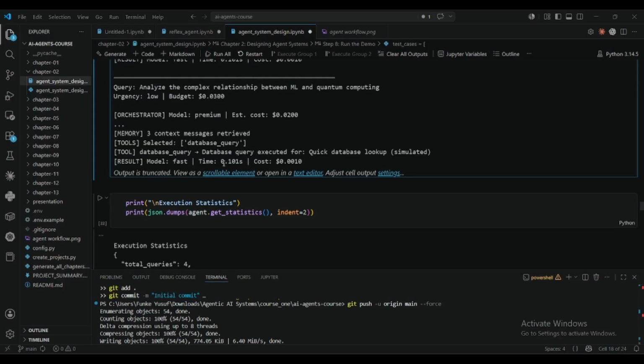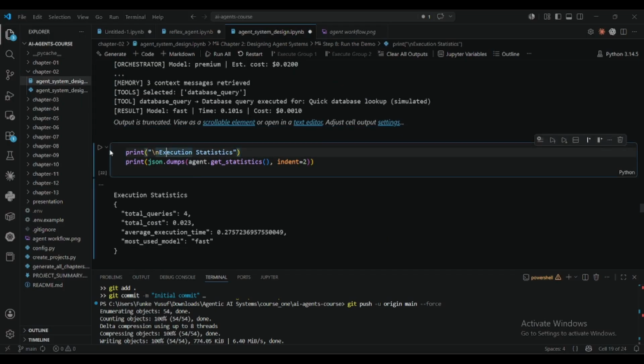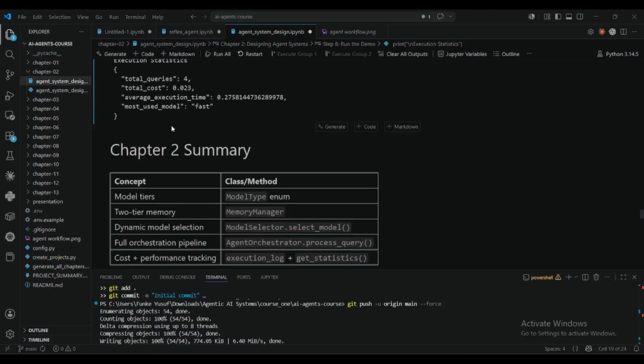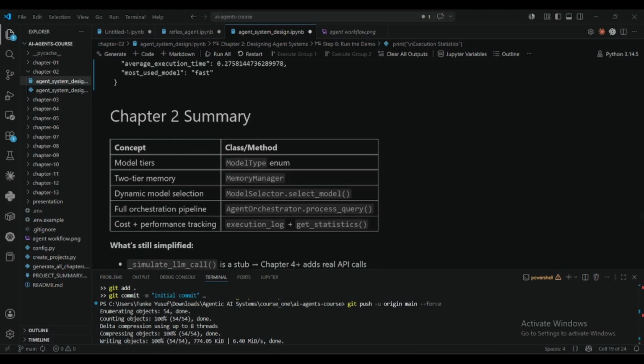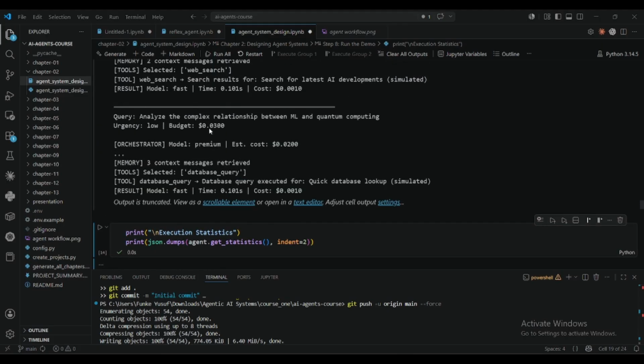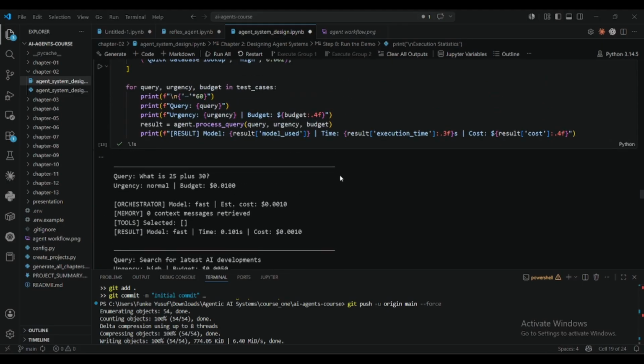So this is how it works, guys. And then print execution statistics. So what's our execution statistic? This is what we have. Execution statistics: total queries 4, total cost 0.023, average execution time 0.27 seconds. Most used model, we use fast. So this is how the orchestrator agent works, and this is how an agentic design pattern works.